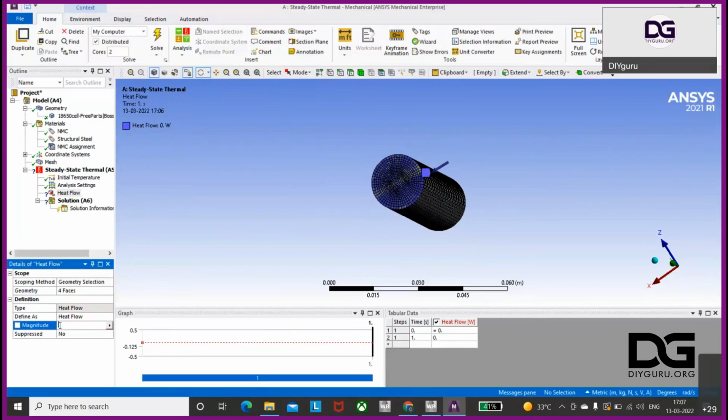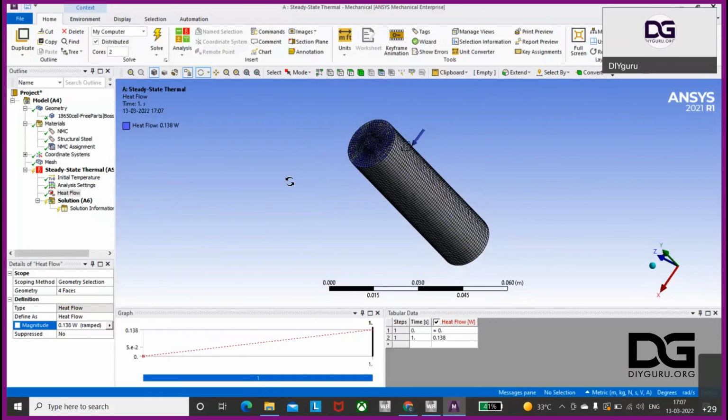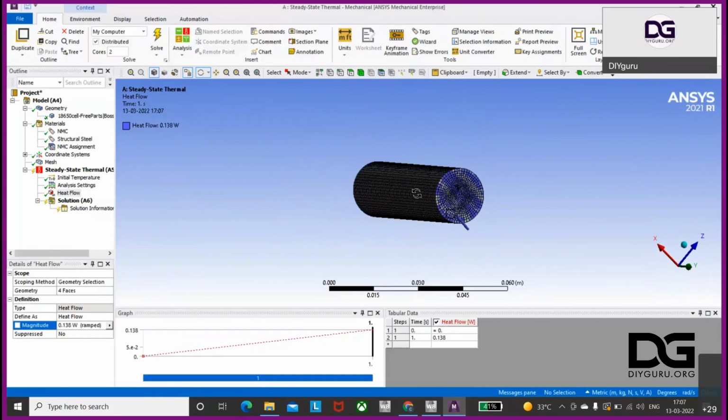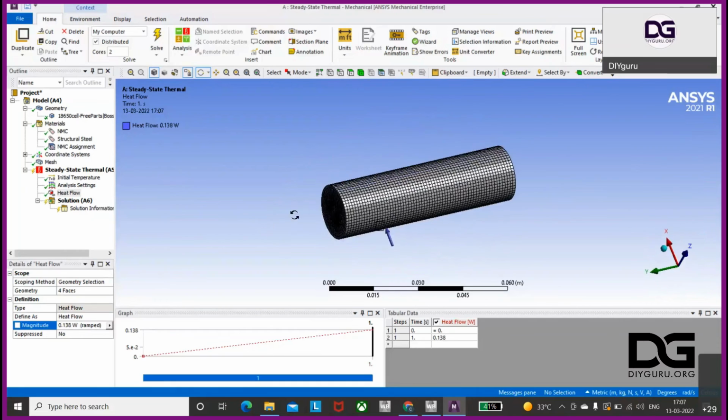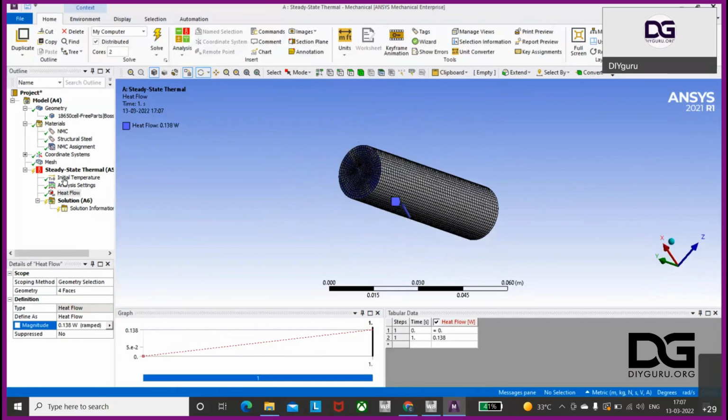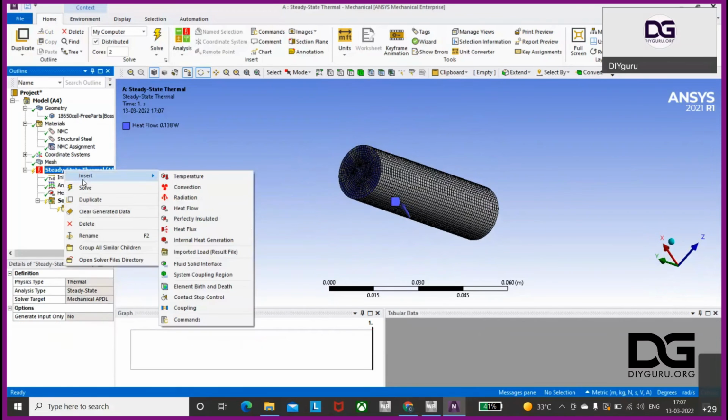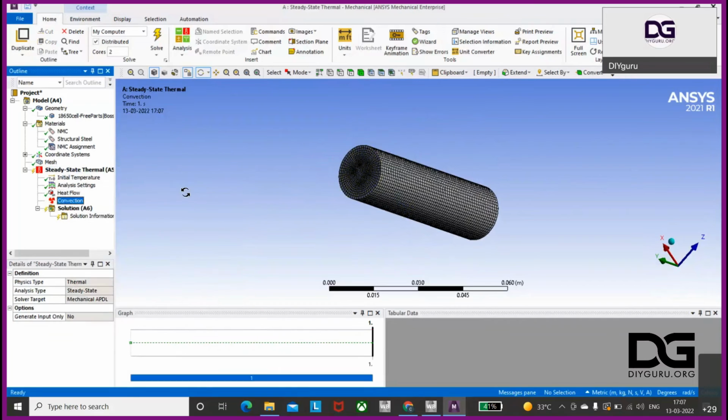Now what we have calculated was 1.138 watts. This is my watt rating. So 1.138 watts, that was my heat flow over here. And from the whole surface geometry, I'm getting this. Now what I'm doing is I'll add a convection.